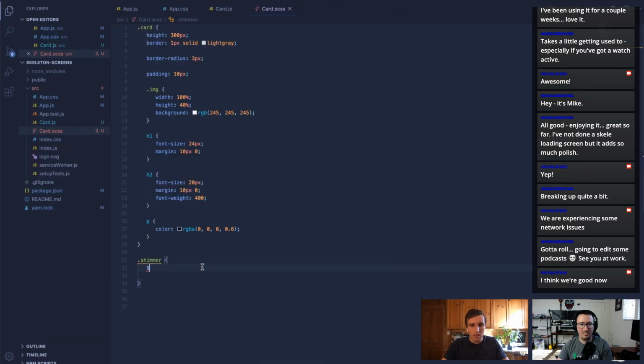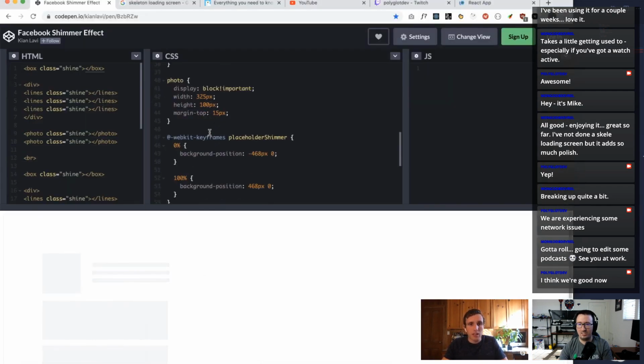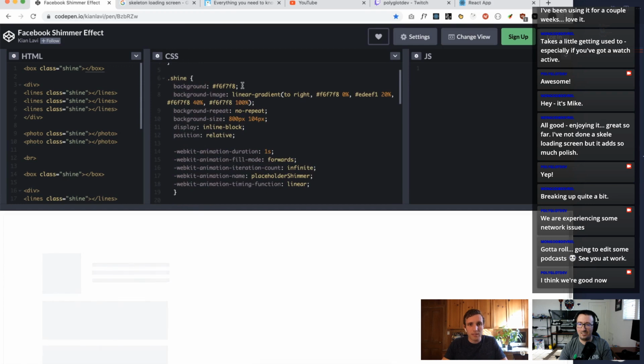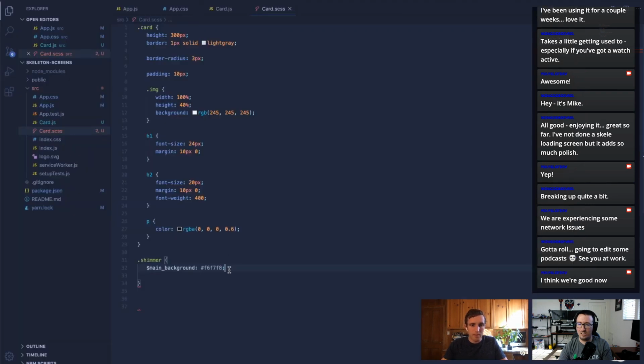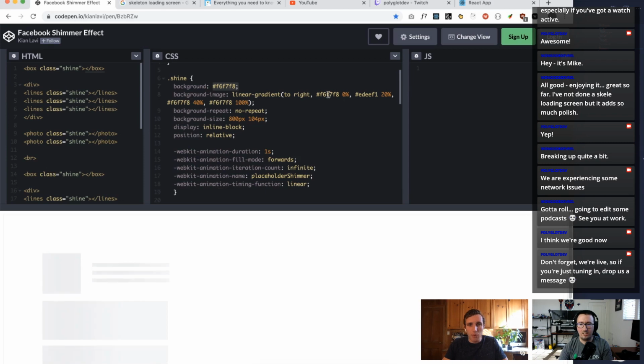All right, we're going to do two CSS variables right here. Main background. I'll just go ahead and steal this color from the effect. And then we're going to want secondary background. And that will be EED1.